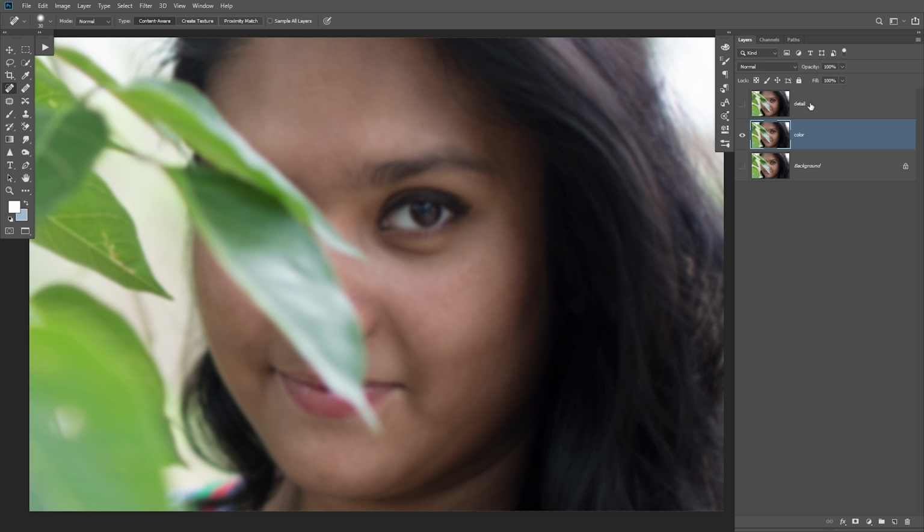Yep. Now come to the detail layer. See, we need only the details here, so we don't need the color. So we need to subtract this layer from this one. Okay, see, this is the whole image.